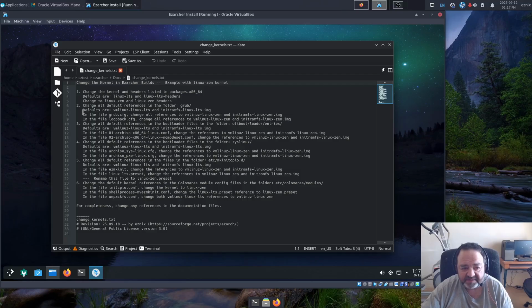There are 6 primary sections of the build process to be concerned with. It's the package list, listed in the file packages.x86_64. You're going to change the defaults from the linux-lts and linux-lts-headers files to whichever kernel you prefer, in this case linux-zen and linux-zen-headers.